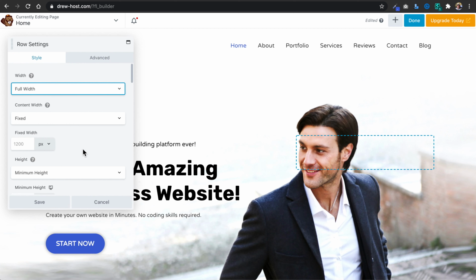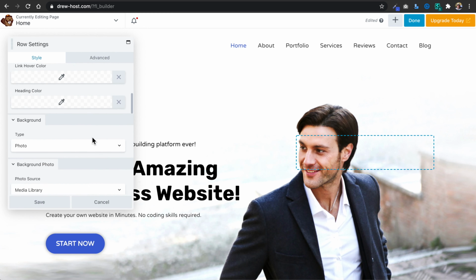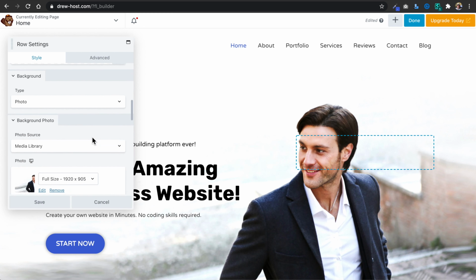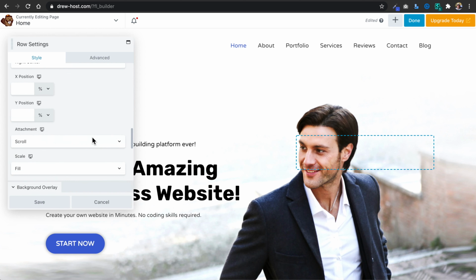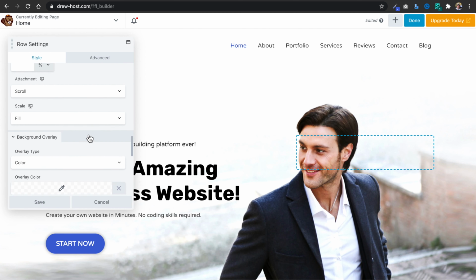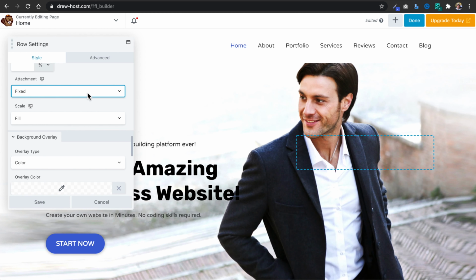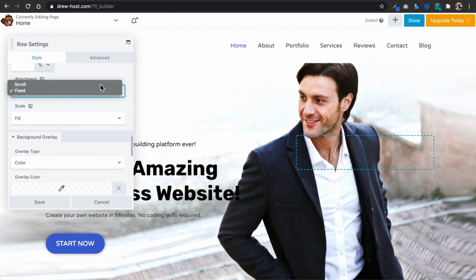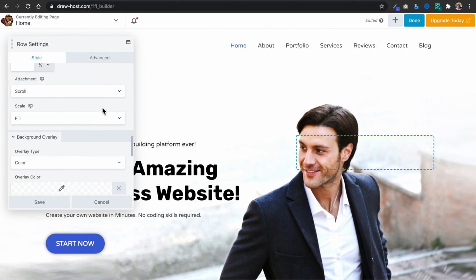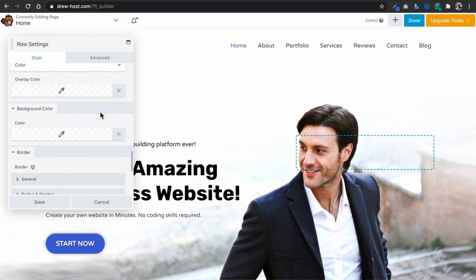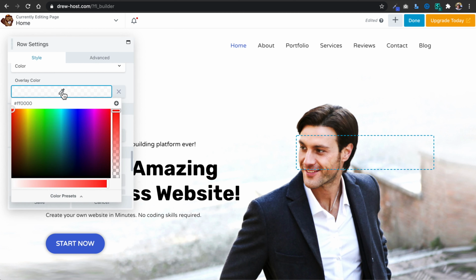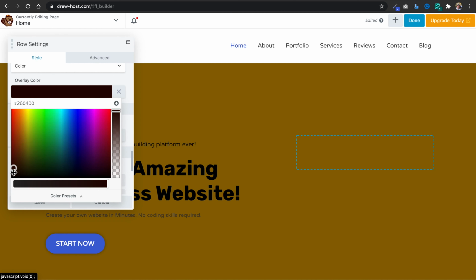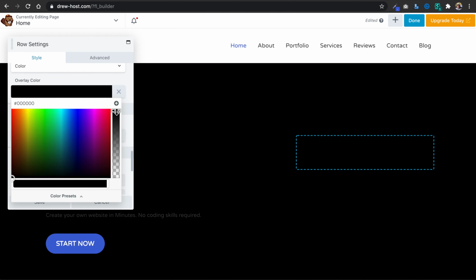So right now we have this in a relative position, meaning it's just going to be scrollable. But what we could do is we could change the image attachment to have a fixed state. So when we scroll down, the image stays fixed. Just note that the image dimensions and placement of it is going to be a little bit adjusted when we do that. We also have the option to add an overlay color on top of our image. Just make sure that you add the transparency to it here.